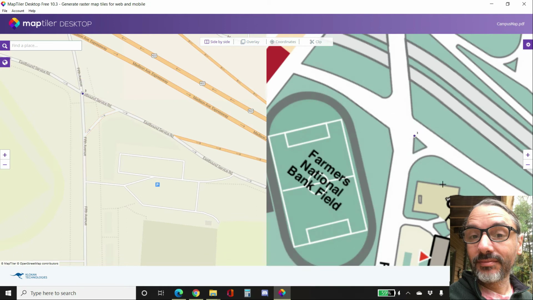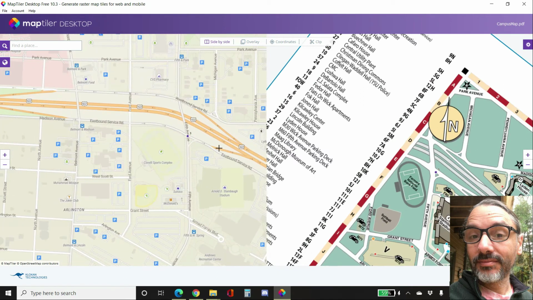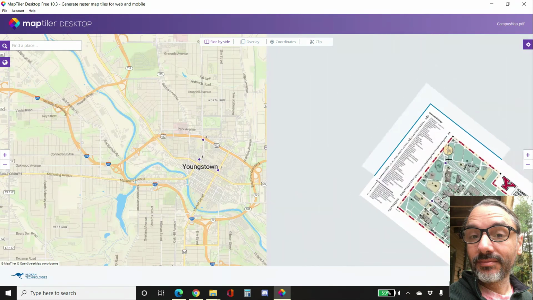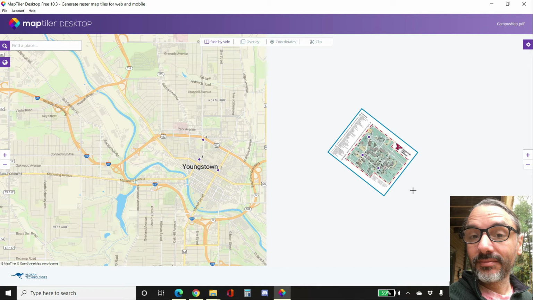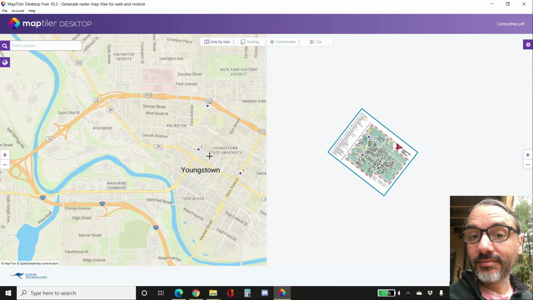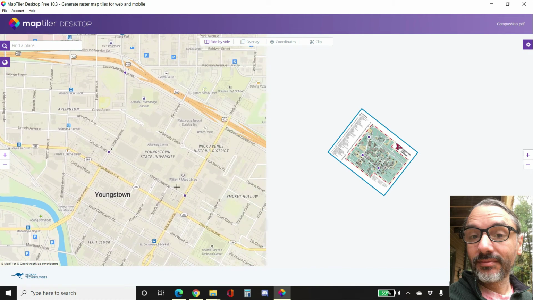Click, and now watch what happened. Notice that it actually took the map and turned it, oriented it so it's the same as this map. You see that? There's the campus. Here's the campus.